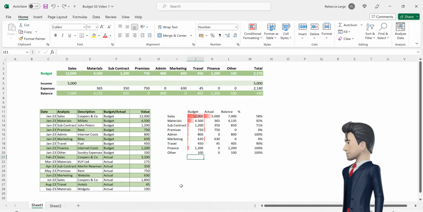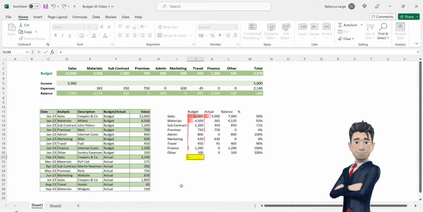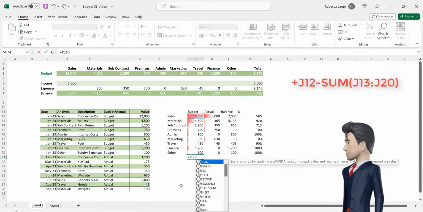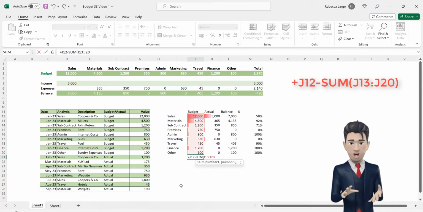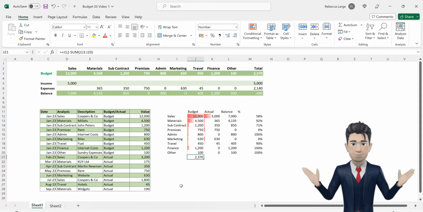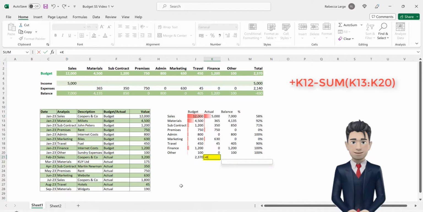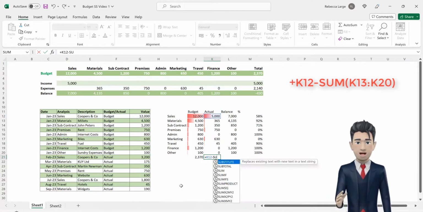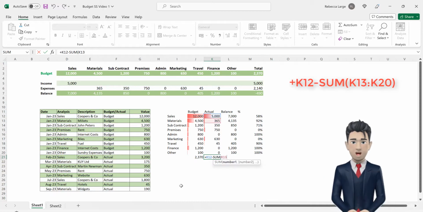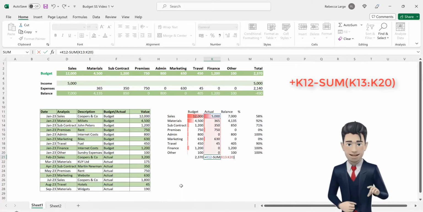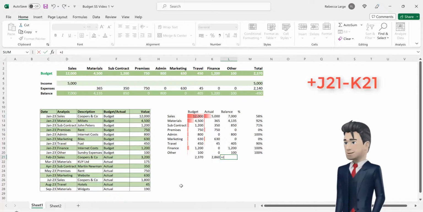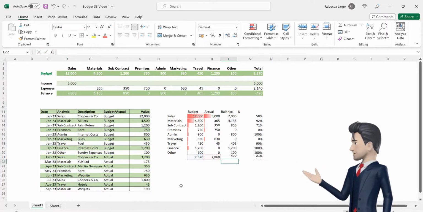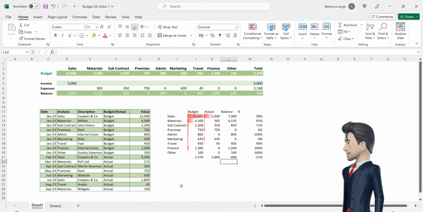We need some totals, so in cell J21, enter in the formula plus J12 minus sum, open brackets, J13 through to J20, and close the brackets. In cell K21, the formula becomes plus K12 minus sum, open brackets, the range K13 through to K20, and close the brackets. And in cell L21, the formula is plus J21 minus K21. Now apply the formatting for this section as shown on screen, or apply formatting to match your previous work.